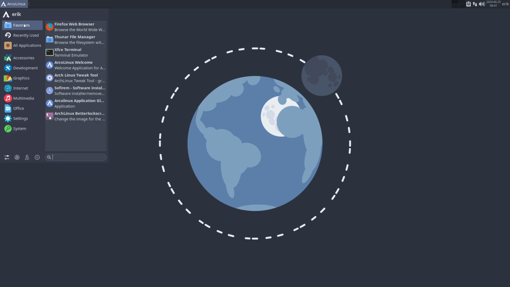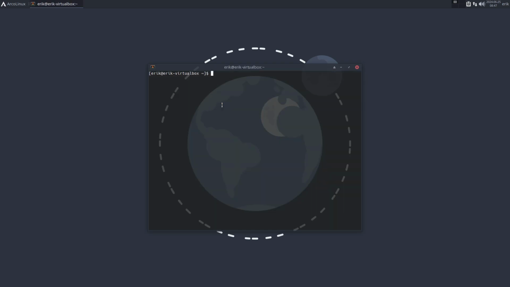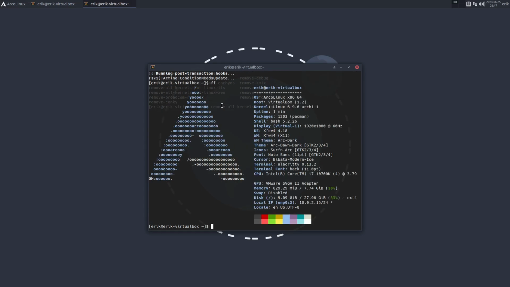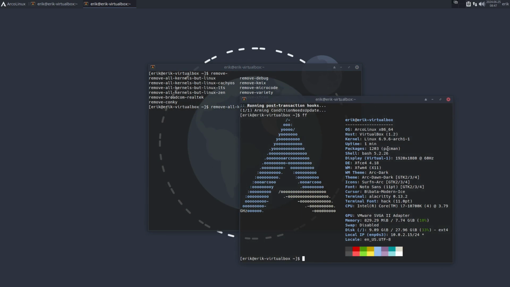Anyway, we have a system that's working, and what I'd like to say next is there is something called remove all kernels but Linux. So you see the Linux Zen kernel, today it's not okay, right? So there is a line that says remove all the kernels but the Linux kernel. And if we do ff for fastfetch, sudo pacman -S fastfetch, then we know that we have the Linux kernel, this one, so this one is working.